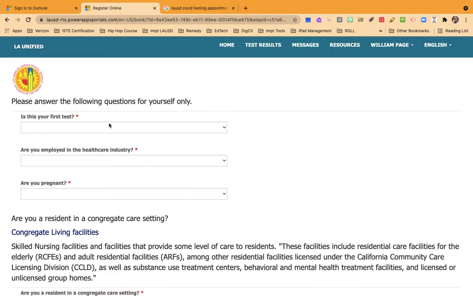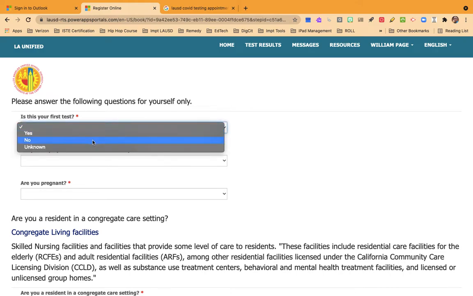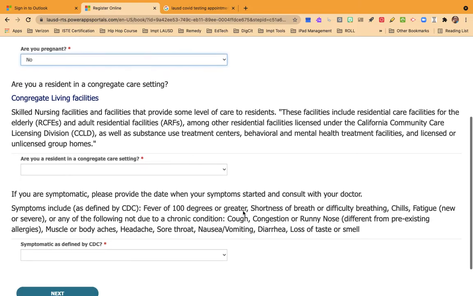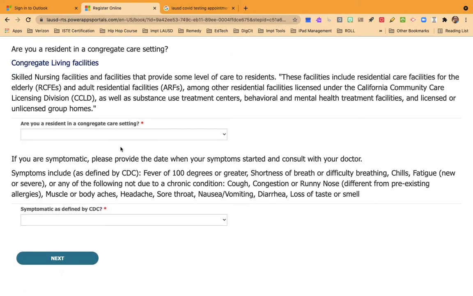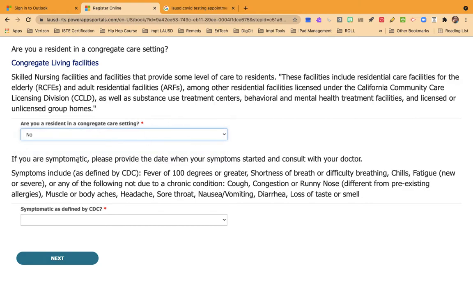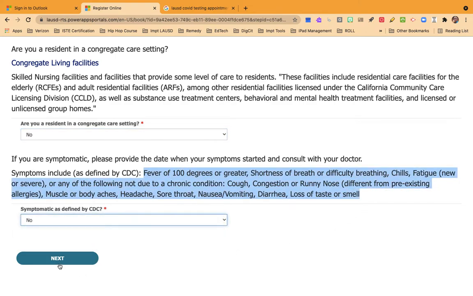From there, is this your first test? For me, it is not my first test. Are you employed in the healthcare industry? Are you pregnant? So you'll have to select those based on your personal status. The next section is about congregate care facility. If you live in a congregate care facility, you'd hit yes. For me, that's a no. And then right down here, symptomatic as defined by the CDC. And so that's all of these different pieces here. I'm going to click no to that and then click next.